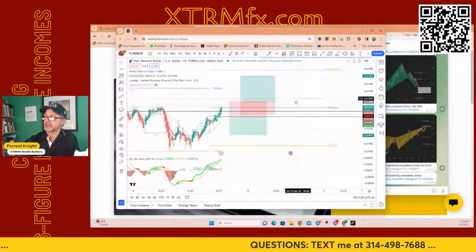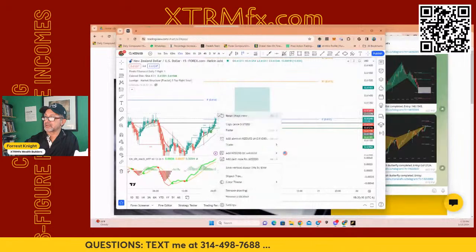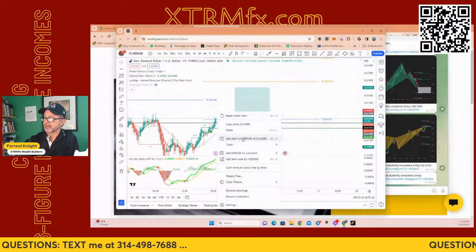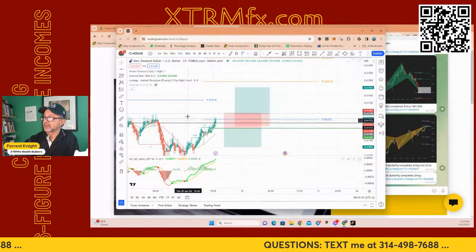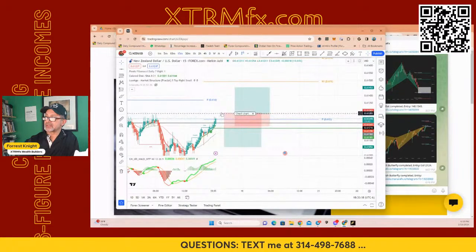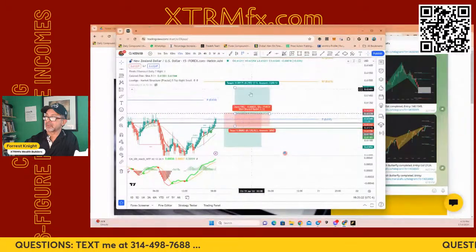The other option here, if it does break above this zone, I'm going to do another alert like right in this area, right? Add an alert, check my chart. I'm going to put an alert right in this area. So if price does get up here, I can take this and look at a possible buy that's going to run up in this direction.